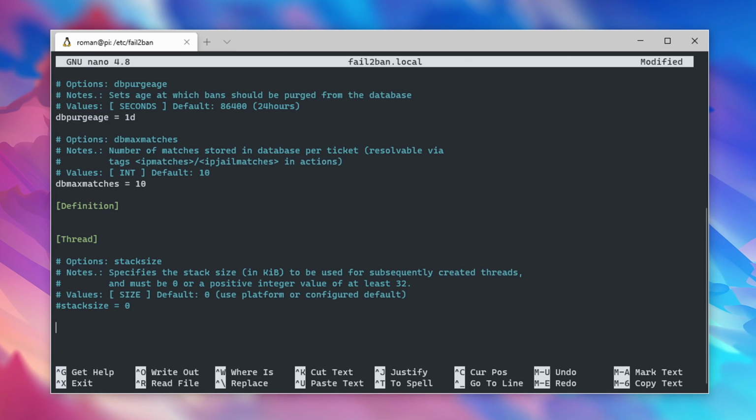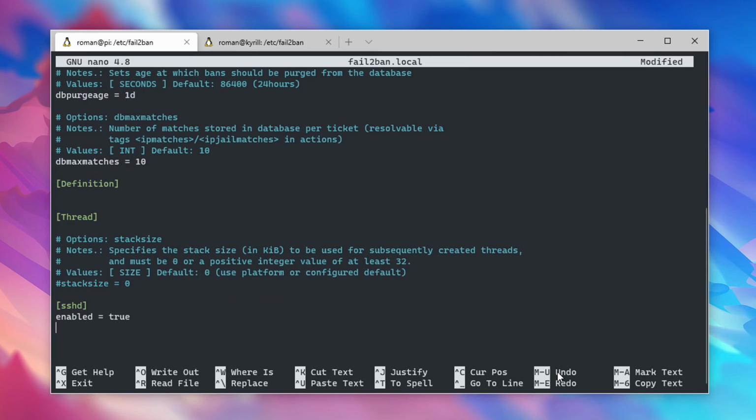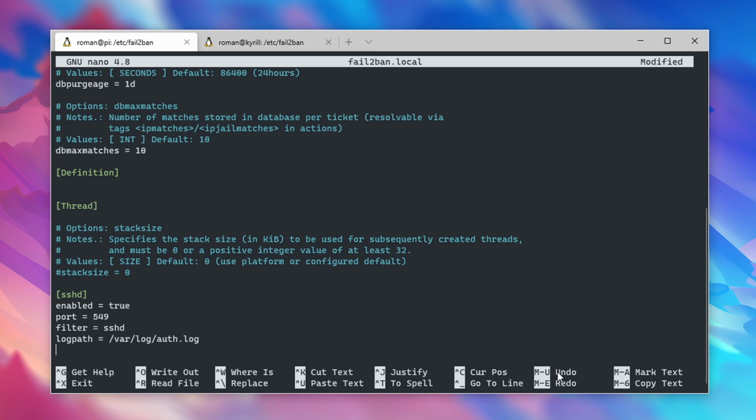Now by default, fail2ban doesn't come with any jails for SSH, so we're gonna have to set them up manually. To do so, add [sshd] in square brackets to the bottom of the fail2ban.local file, add enabled = true, followed by the port that you specified to SSH onto your server, use filter = sshd, specify that fail2ban should look under the log path /var/log/auth.log, followed by maxretry = 3.